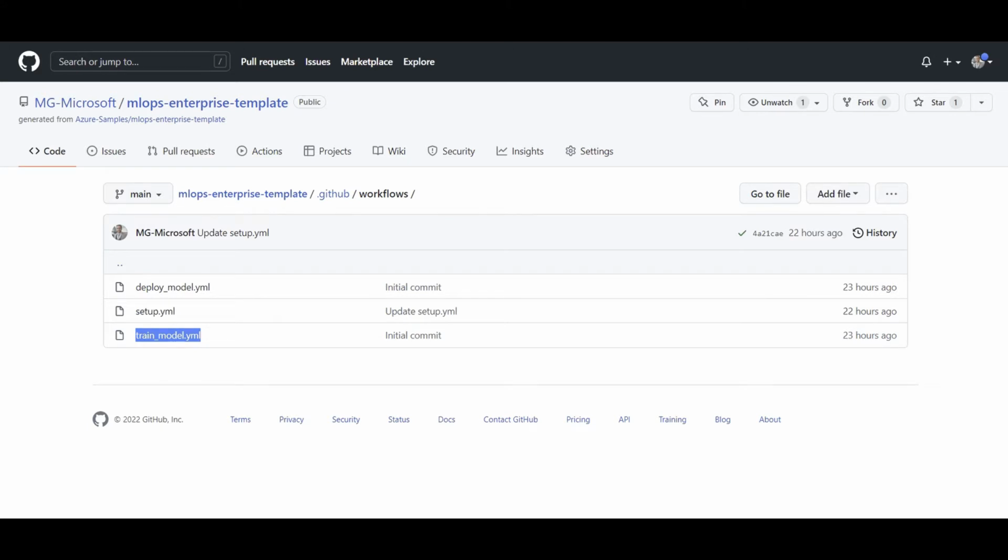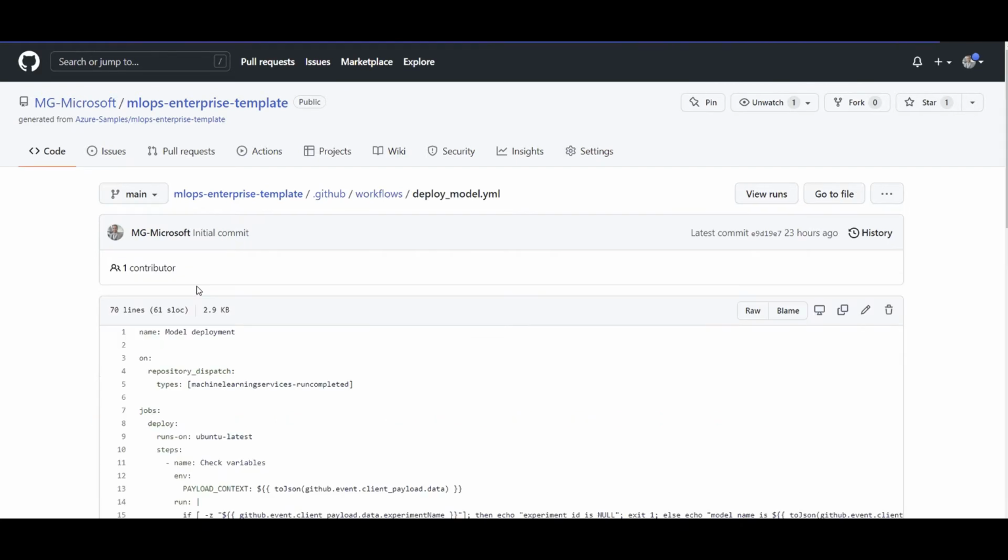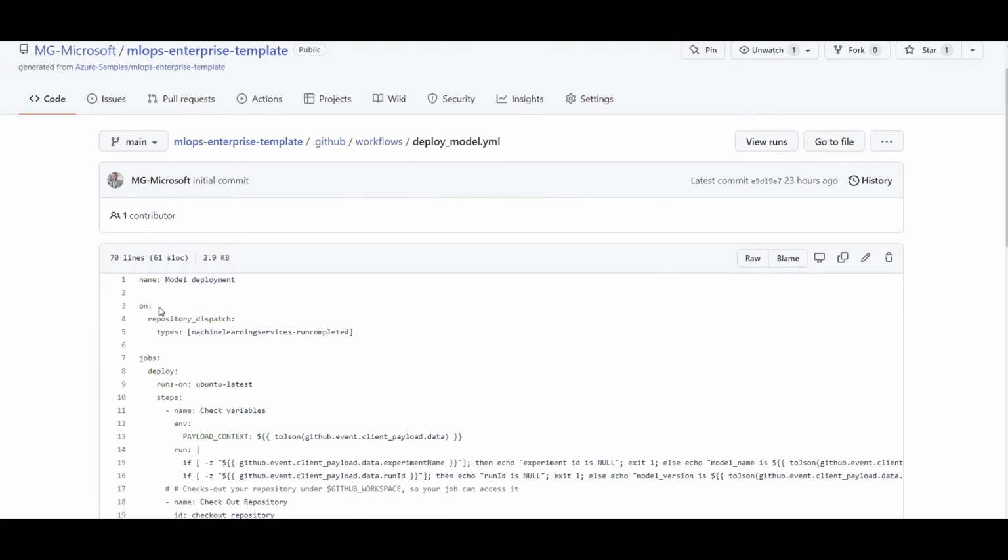Let's say now we have trained the model. Now, as soon as there's a new model that is trained and the run is complete, I want to actually deploy this model, right? So for deploy model.yaml, you can see that I want to trigger this when that run is completed.